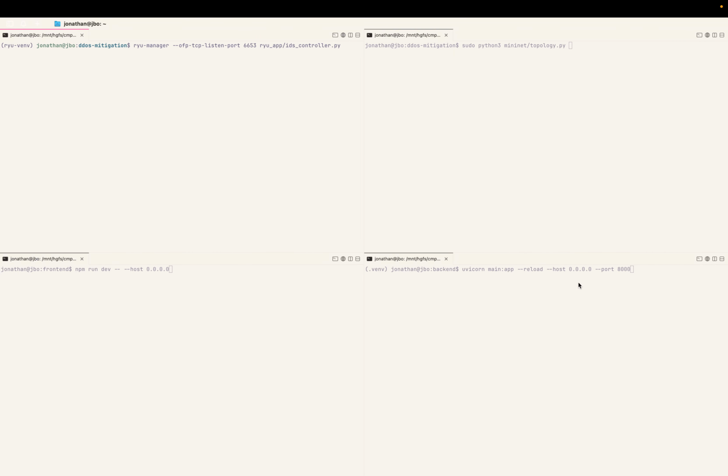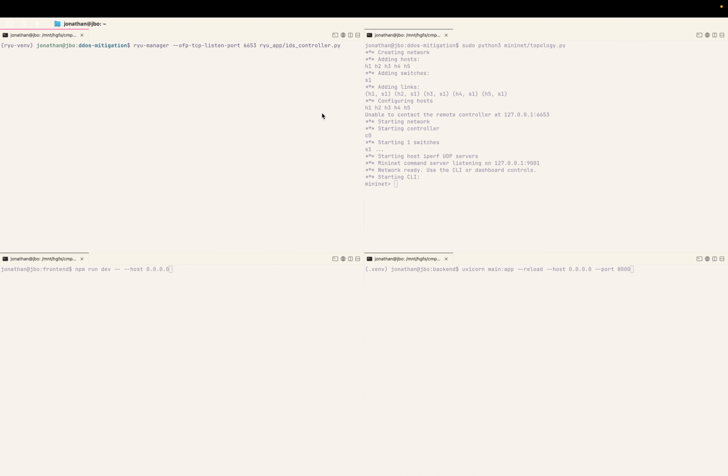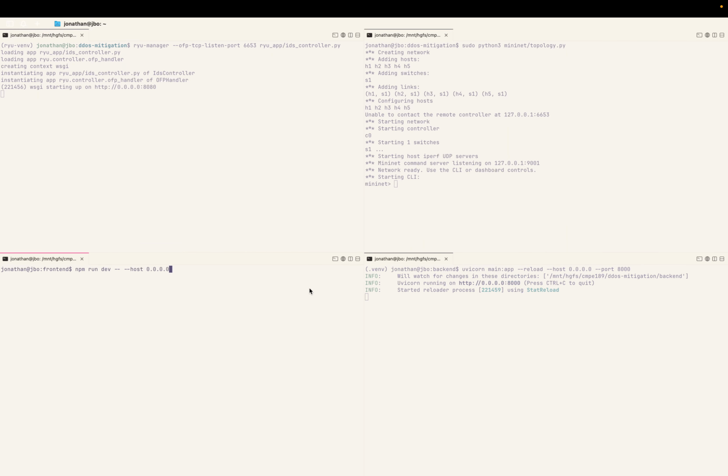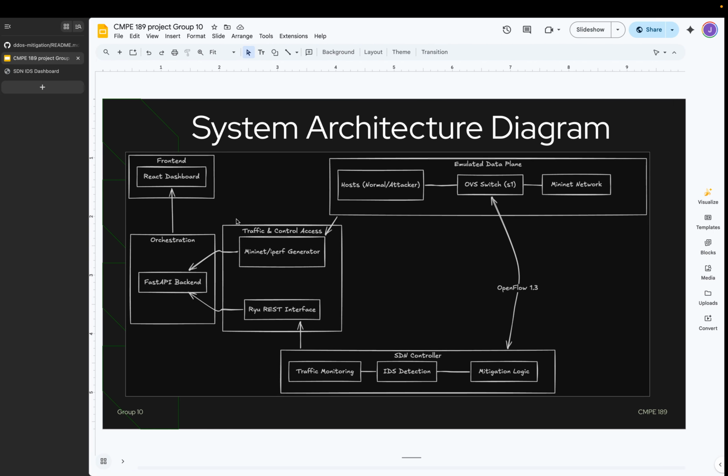So let's go ahead and start up our project. First, we want to initialize our Mininet topology. Then we're going to start up our Ryu controller, and then our FastAPI gateway and our front end.